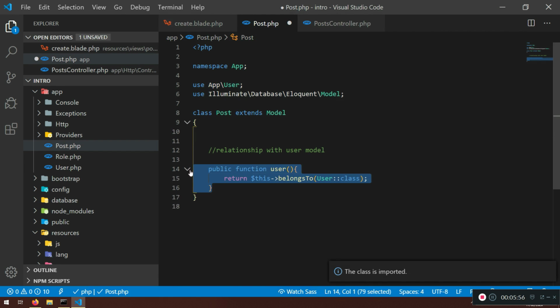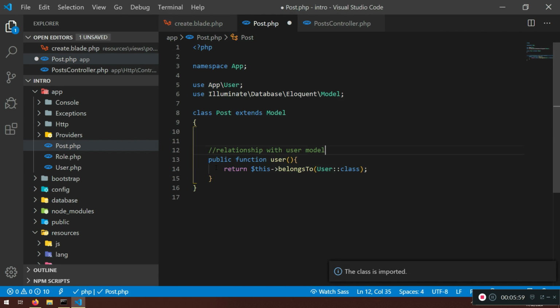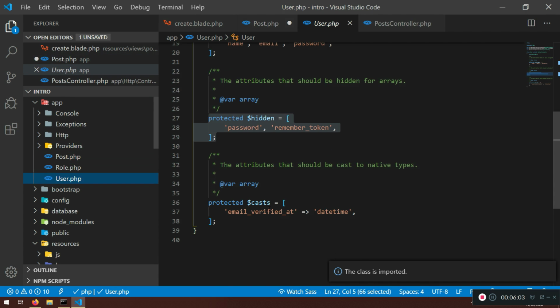Also the same thing we can do, we can relate this post, because we are inside a post, we can relate this post. I'm just going to copy this one in our user.